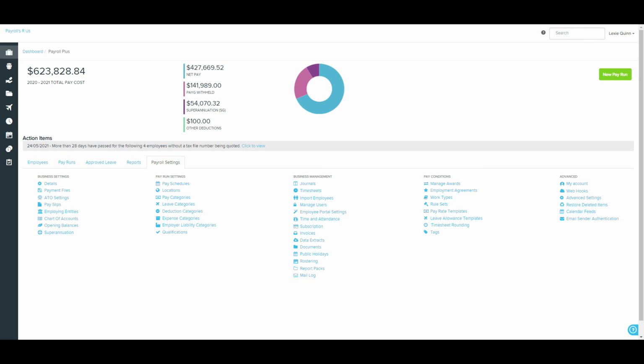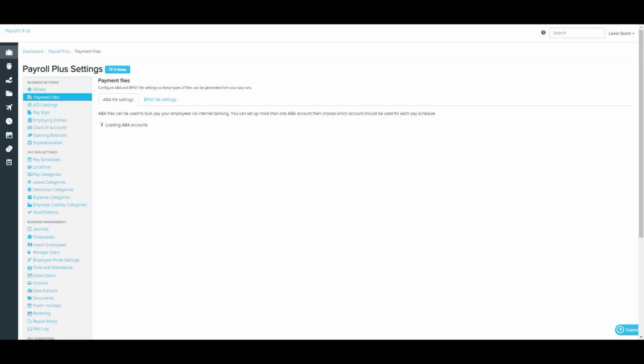The first one we will look at is Payment Files. This is where you can go to set up any details for ABA file settings if you are wanting to pay your employees using an ABA file. The second tab here is BPay file settings. This is where you can set up multiple BPay accounts if needed, and then you choose which account you're going to use.